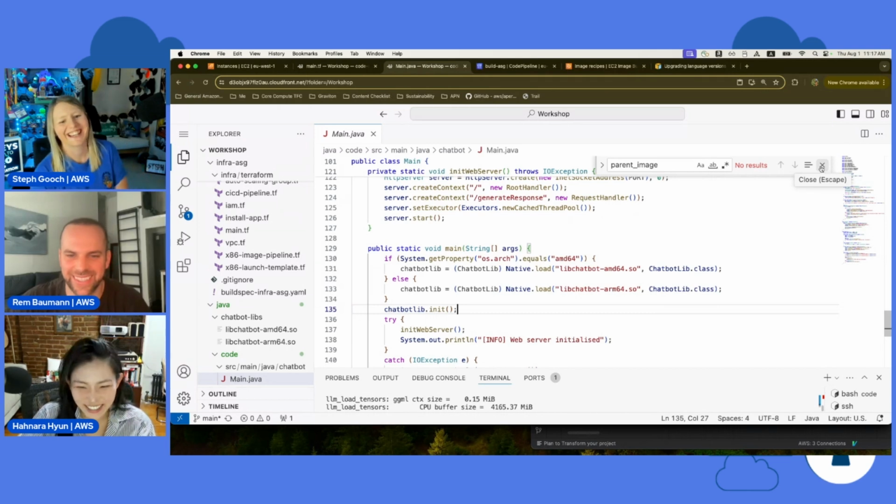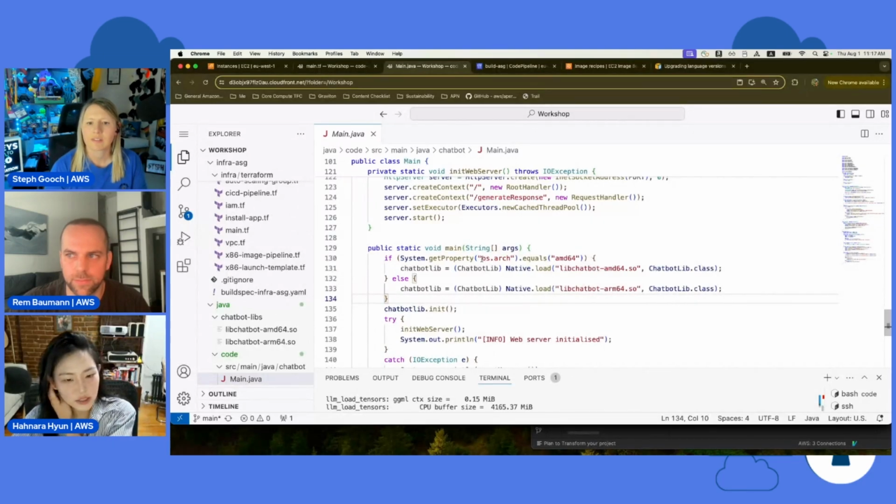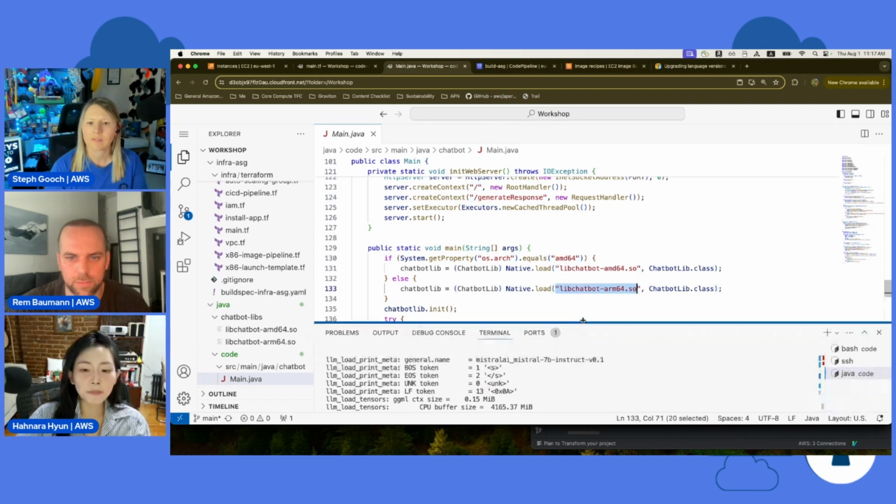So we have this identifier here for which library we'll be using for this chatbot. It takes into account whatever the OS architecture of the actual processor is. And since we're on a Graviton instance, it's going to use the conditional to use the ARM64 shared object.